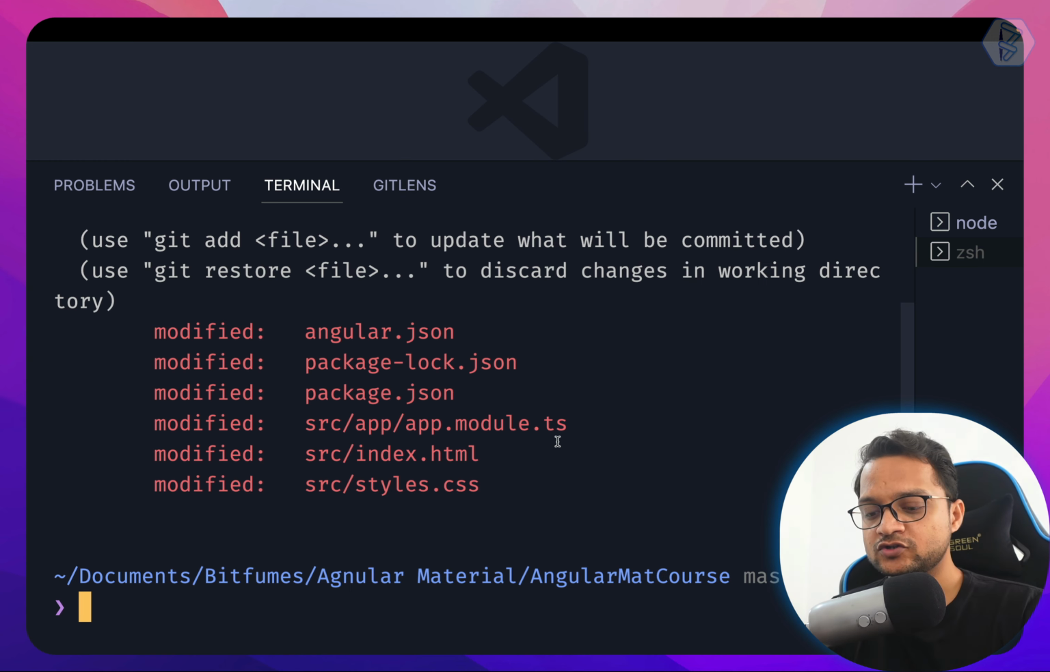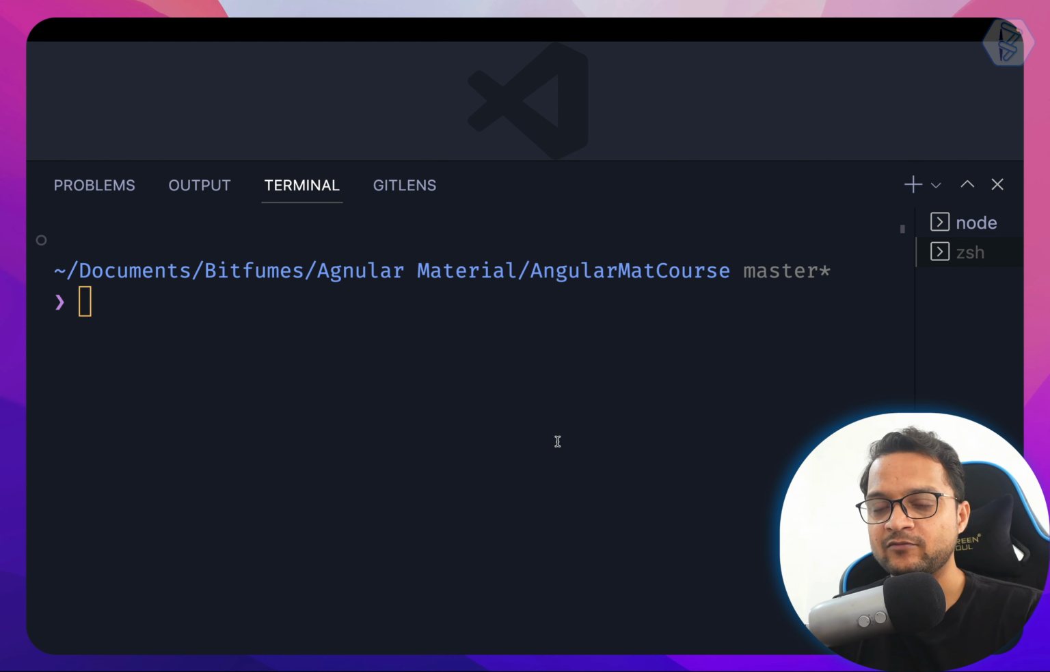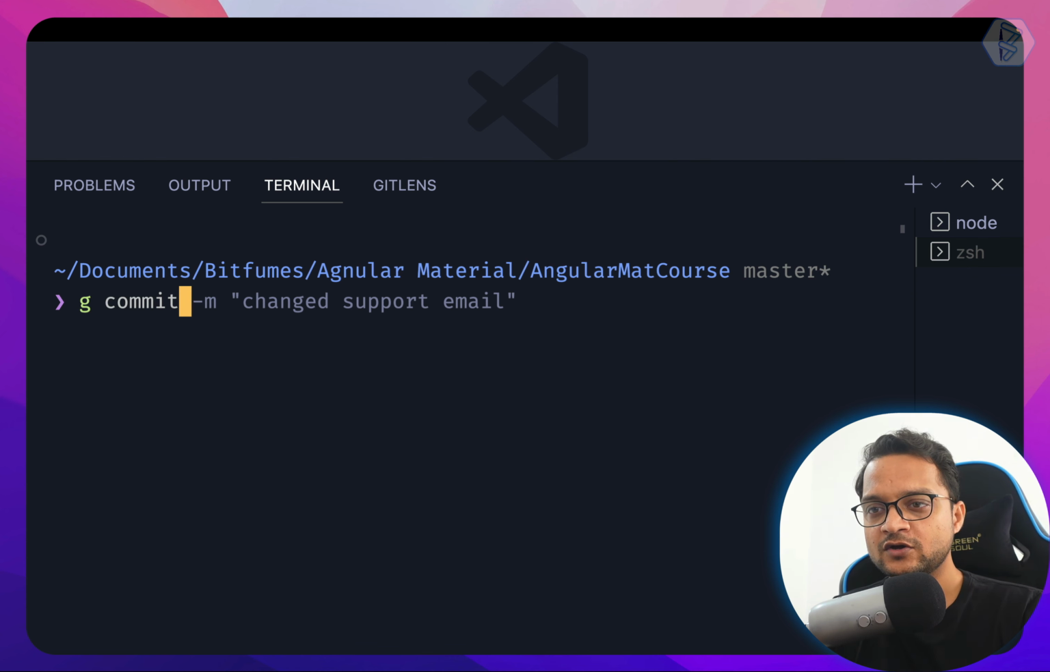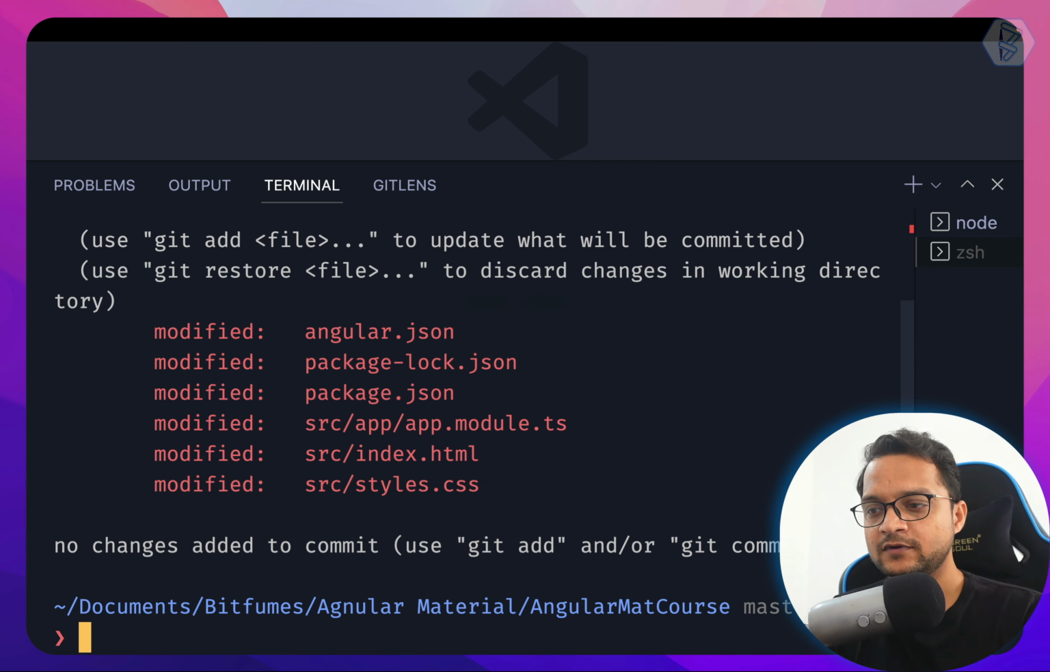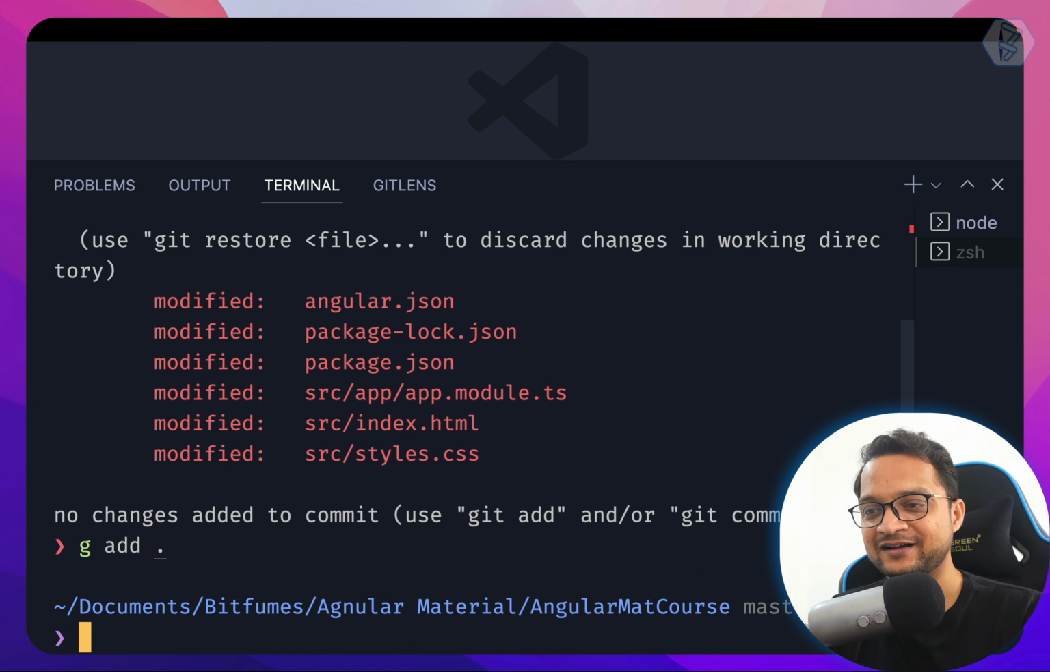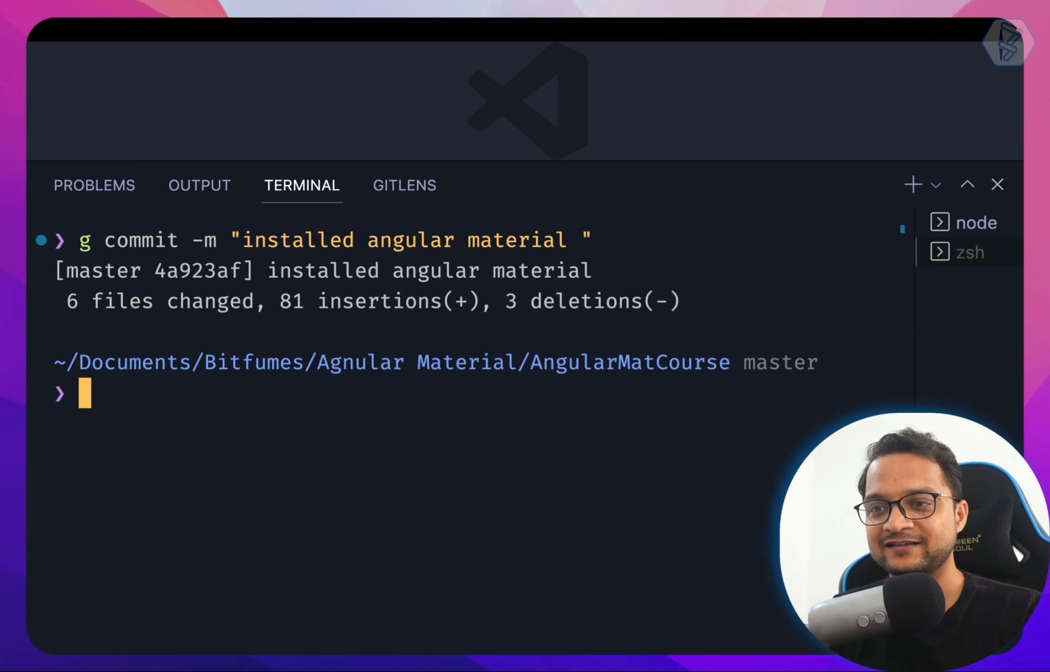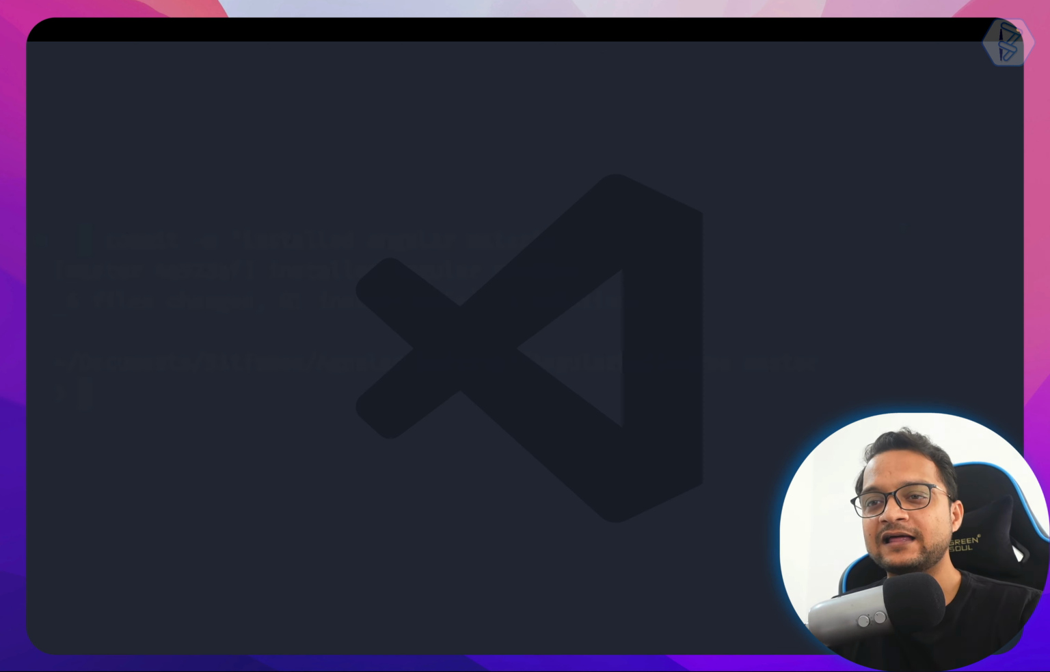So many things are here, and what I'm going to do is say git commit with a message of installed Angular Material. Done. But I have to add everything before doing the commit. So once again, do the commit. Everything is fine. Let's now move on.